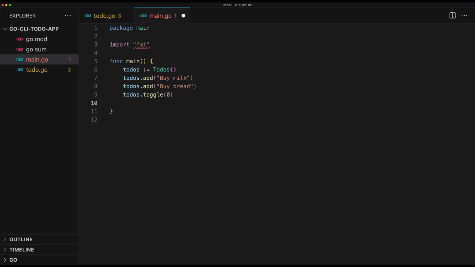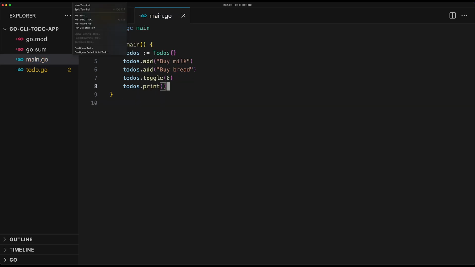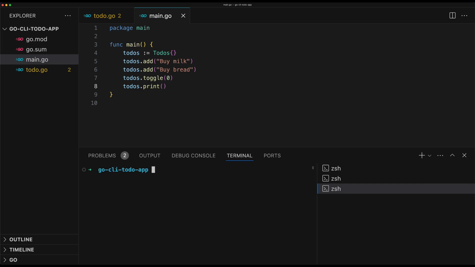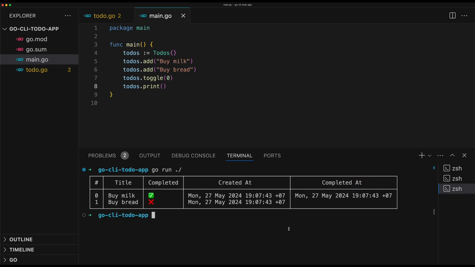And now we can write todos.print. Open up your terminal and type go run. And as you can see, this seems to be working. However, let's make this a bit bigger. The problem is when we restart our application, all our to-dos are gone. It would be nice to have the functionality to read all our to-dos from a file and also to save it to a file. Let's implement that now.